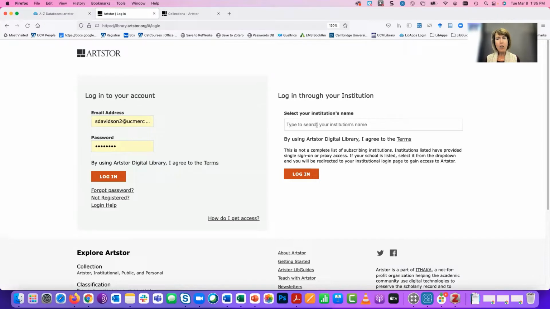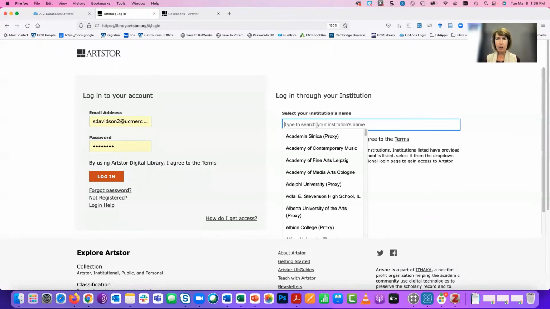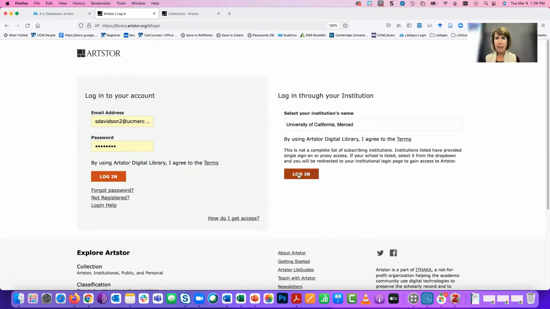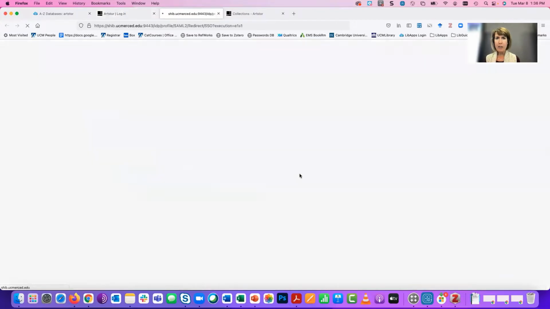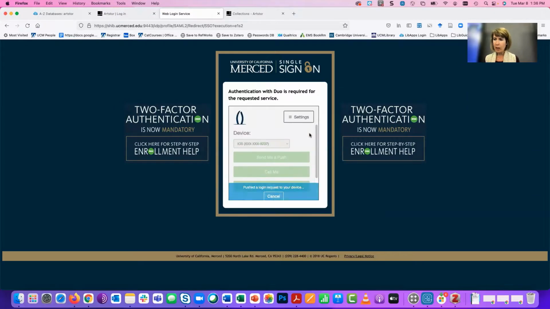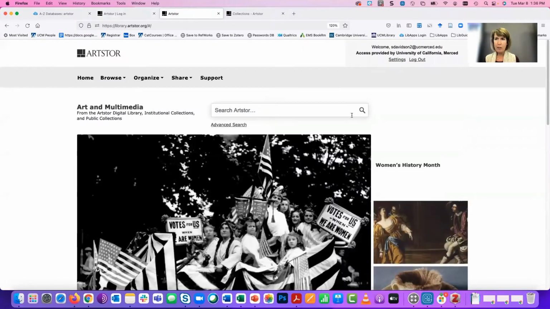You can log in through UC Merced, first of all, by selecting our institution. I normally just type Merced and get to University of California, Merced, click the login button, and this is going to take us to our single sign-on. So I'm going to single sign on. I should be getting a Duo link here, which has approved me, and then it tells me that it's welcoming S. Davidson 2 into ARTSTOR.